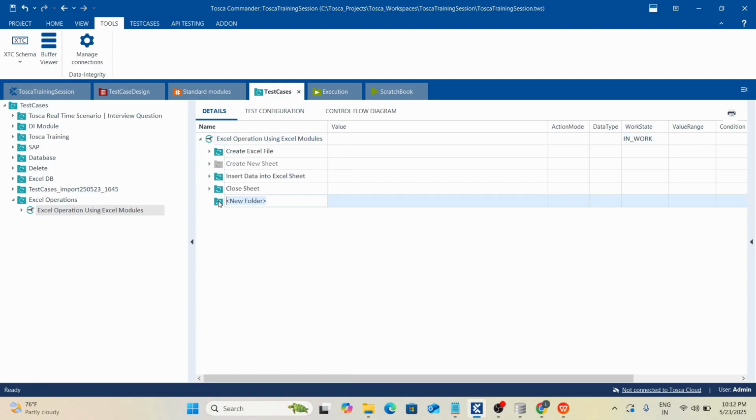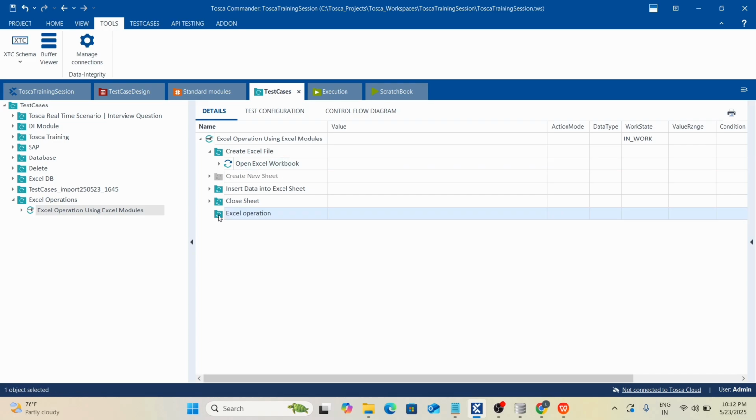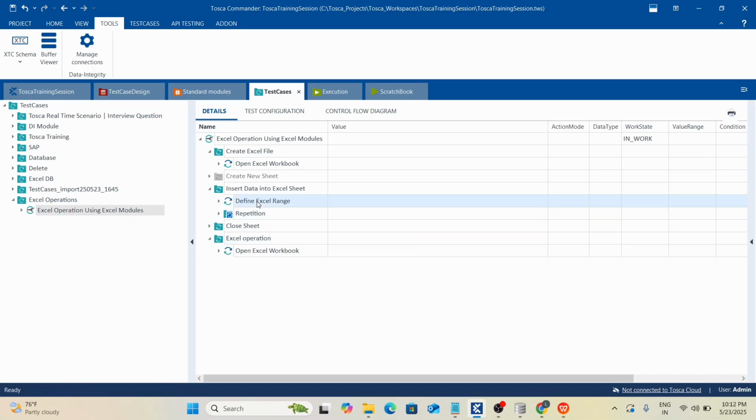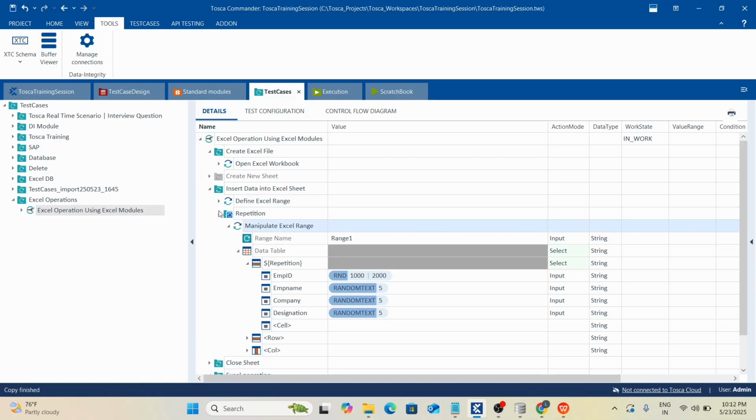Okay, a separate folder here for the Excel operation. Let me use those same modules. I will do Control C and paste here. And I need to define the range. Even I need the Excel range.